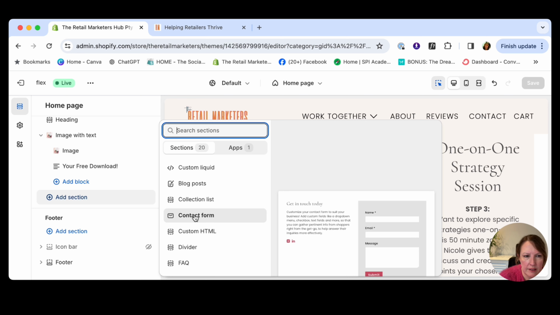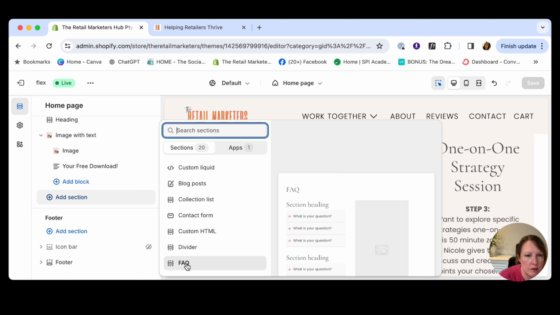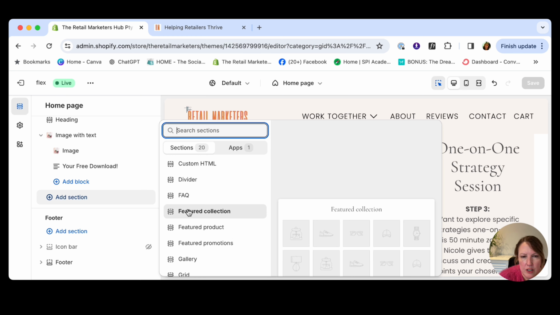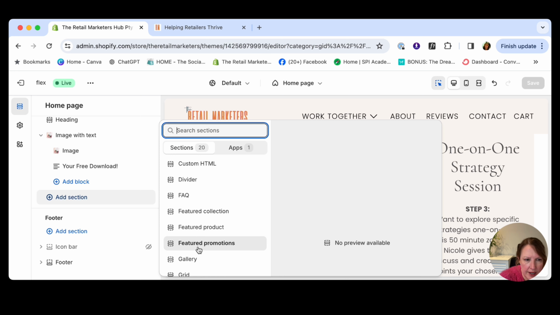I've used a number of contact forms in the setup. Divider is another one which seems so simple, but I actually have used during the build of this site. Simply adding a line to add space between sections is great as well. Again, frequently asked questions, which I haven't even set up yet on the website, so I'll get that going there. Featured collections, so you can add a number of collections that you might want to list all on the homepage. Featured products and featured promotions.